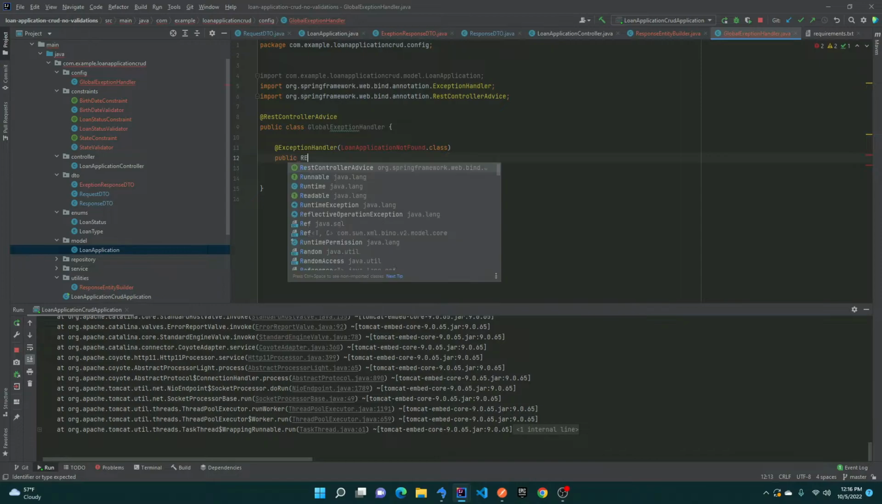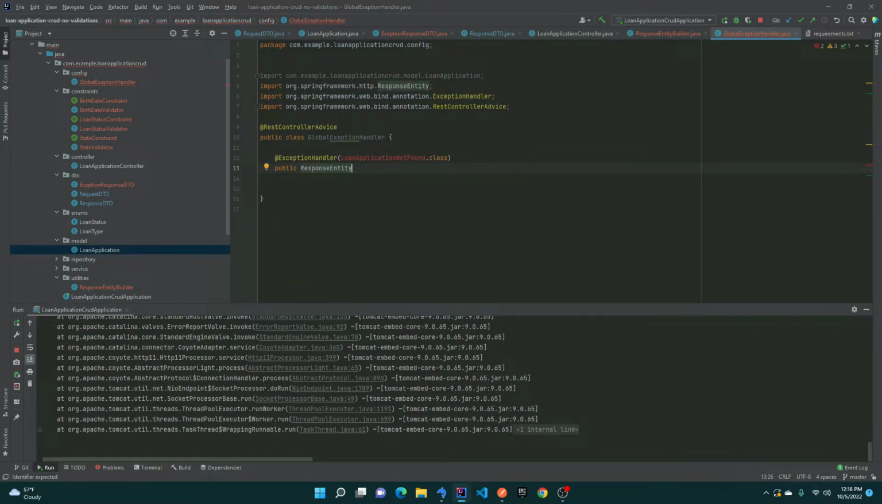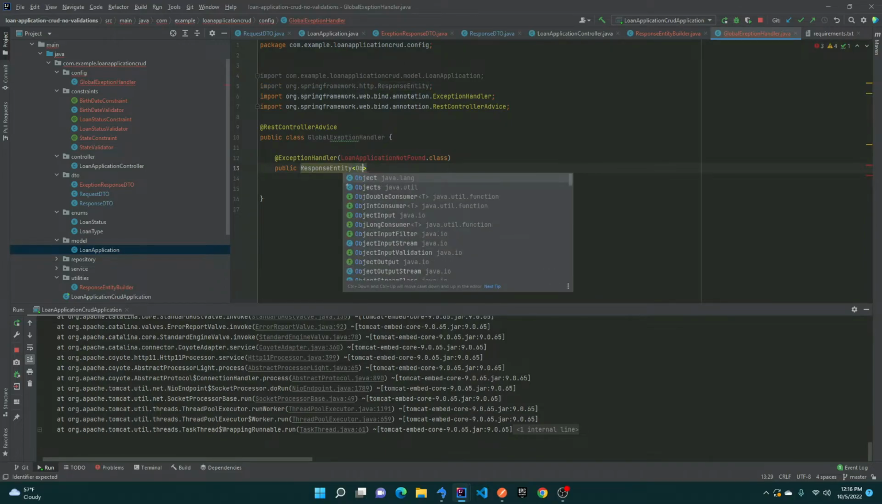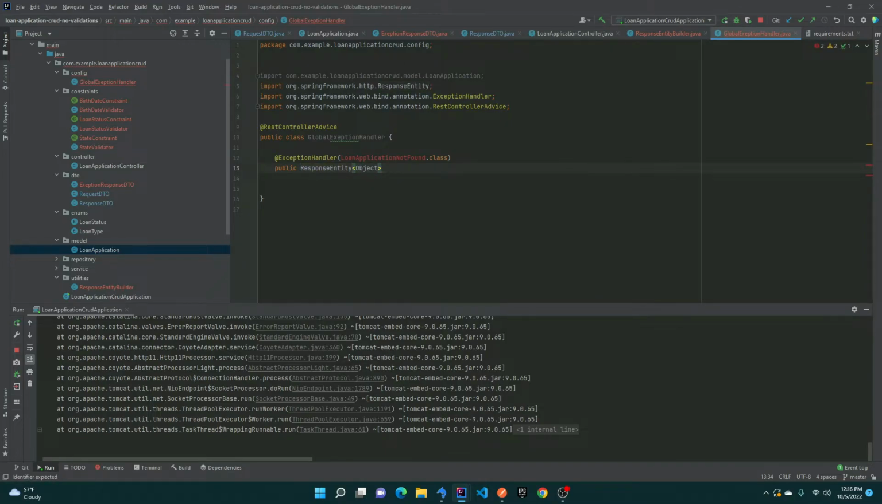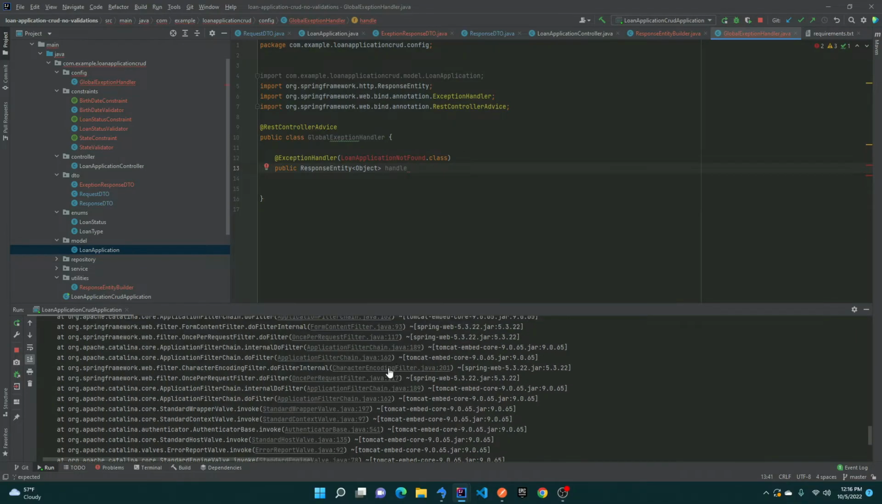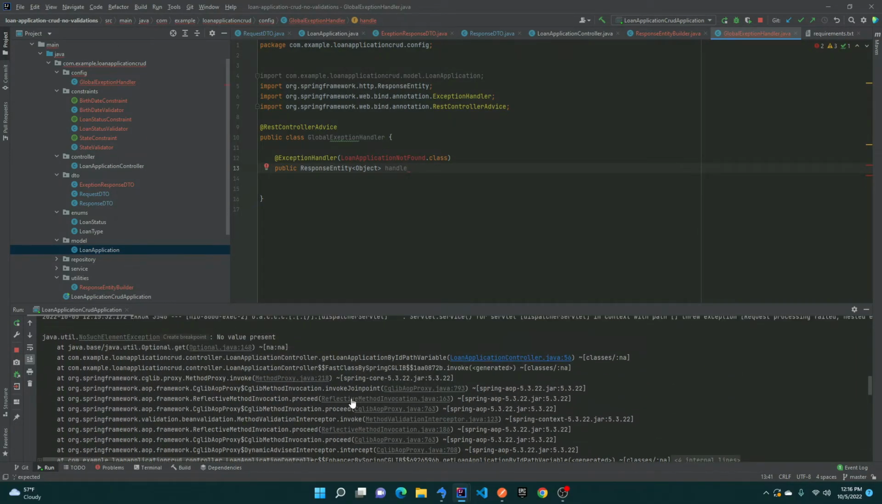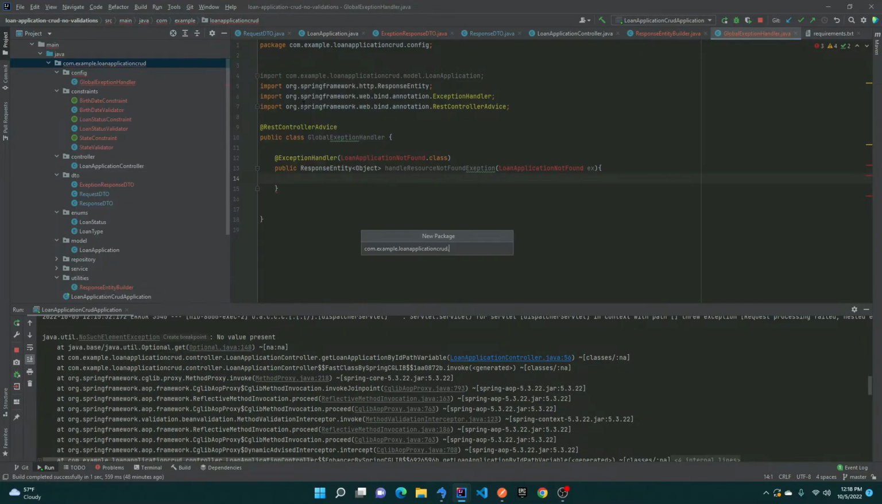Public ResponseEntity<Object> handle, and this type of error is called handle. It's called resource not found exception. So this is how we know it's called not found exception. Okay, so this is actually a custom exception. So we're going to have to create an exceptions package, which is where we're going to add our custom exceptions.